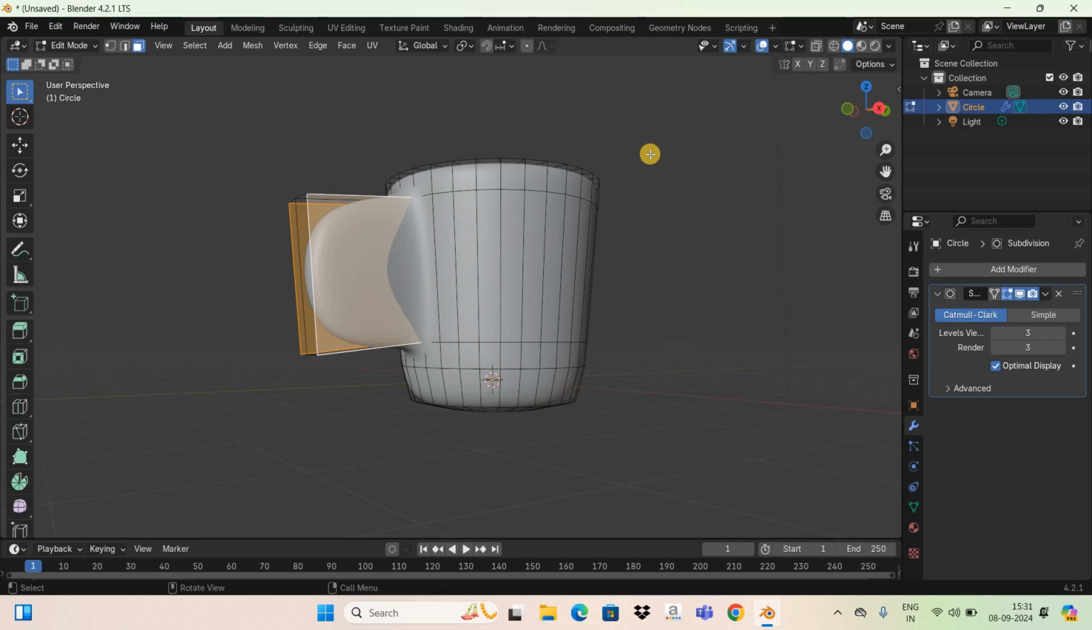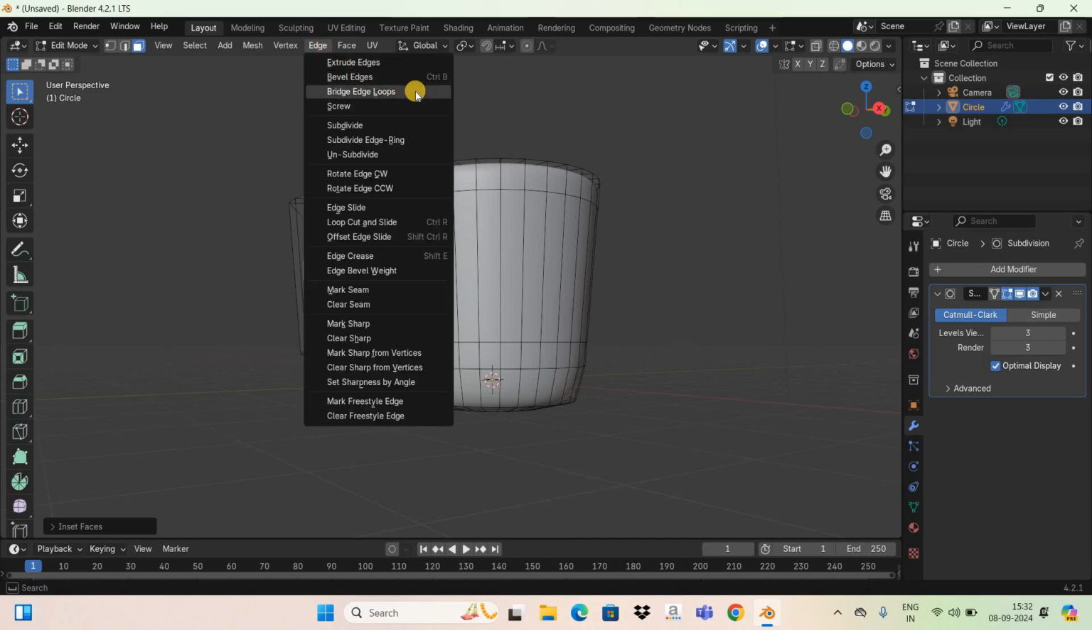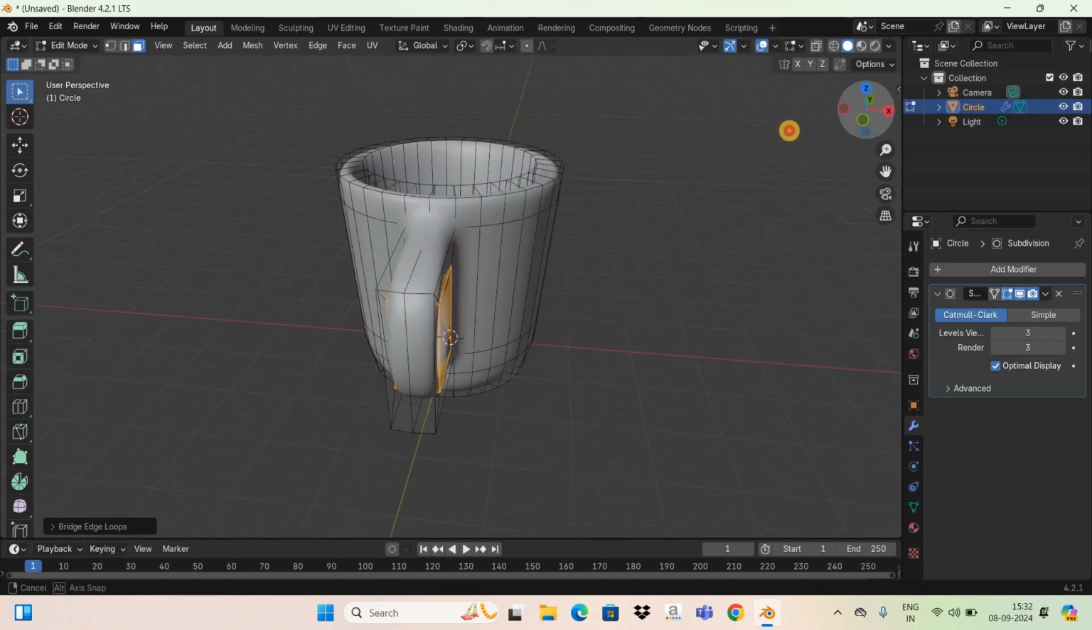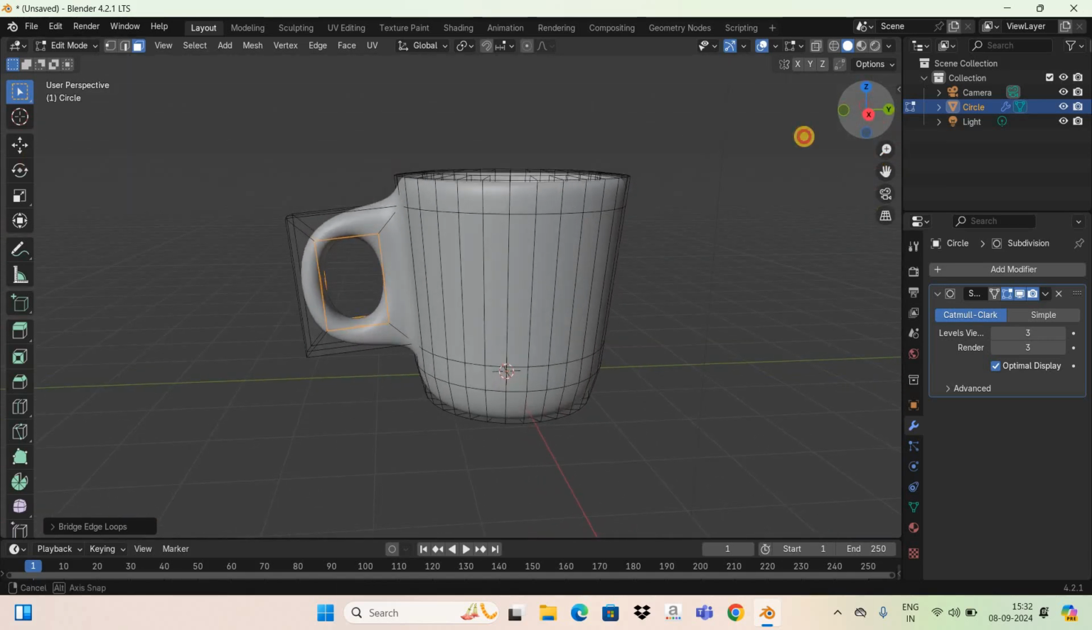Now you need to create an inset. So press the letter I and now simply press 0.35 and now press enter. Perfect. Next, what you need to do is you need to go to the edge menu, and now you need to select this option, that is bridge edge loops. And as you can see, the handle of our coffee cup is beginning to take shape.